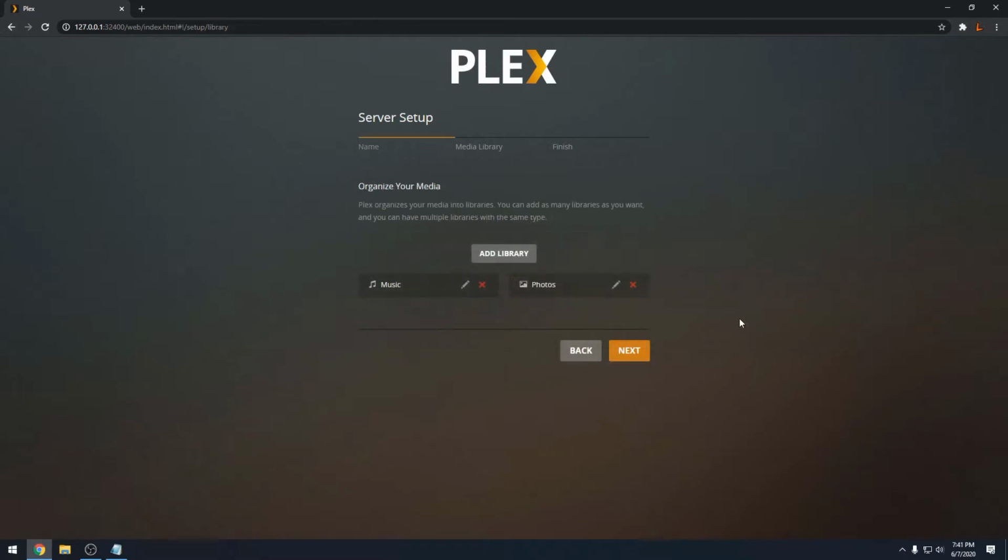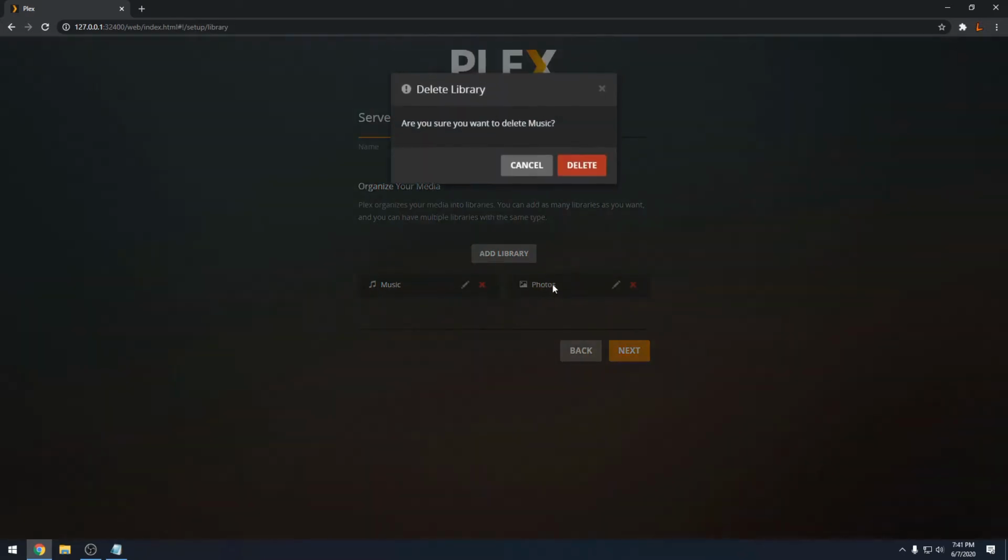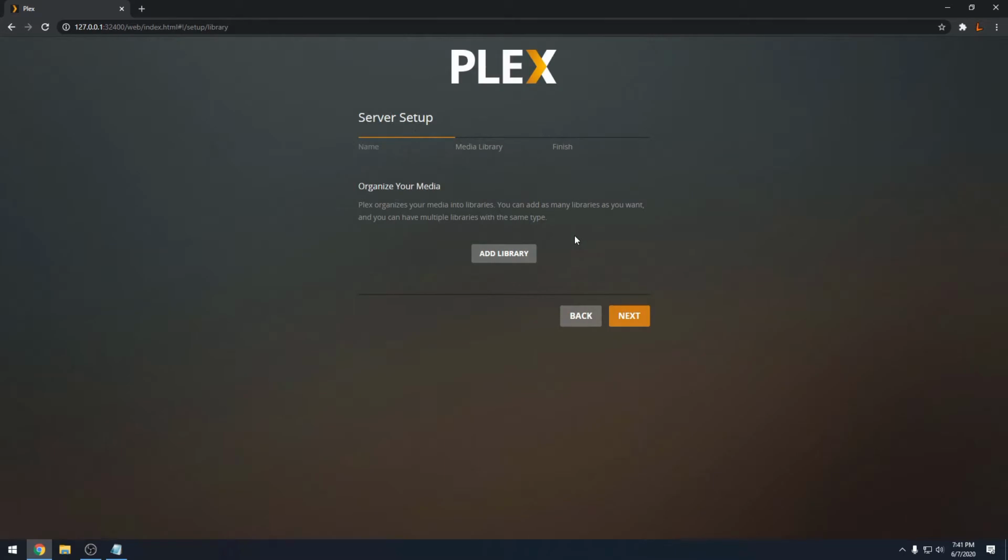And now you get to choose what kind of libraries that you actually want to add to your server. So this one is just going to be for movies right now. So I'm going to remove these music and photos libraries. So you're just going to hit the X there. Yes, I'm sure. Same thing for this one. And now I'm going to add a library.